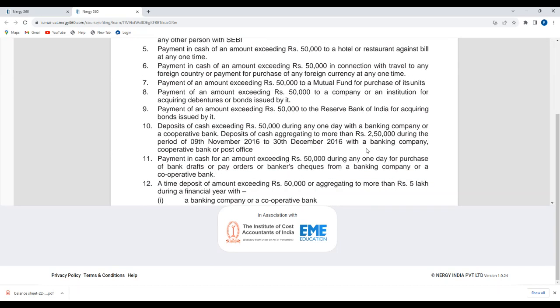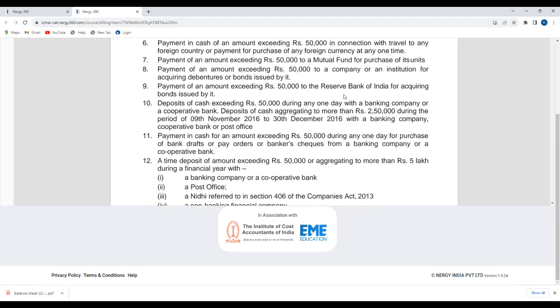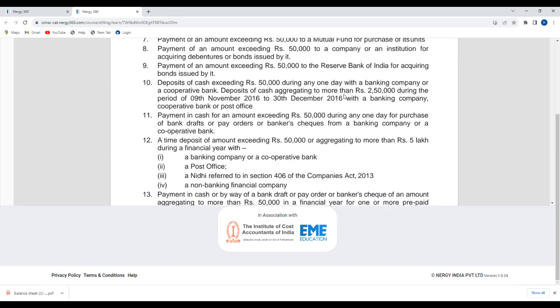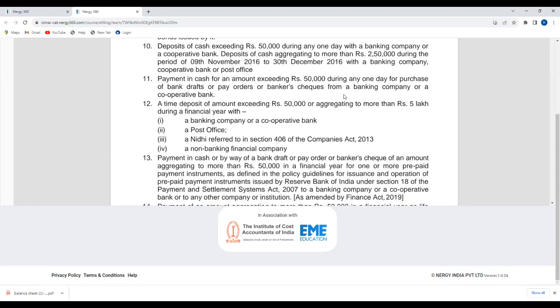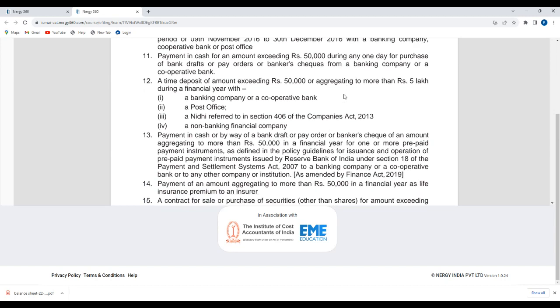Then for acquiring bonds, if you have paid an amount exceeding 50,000 to RBI for acquiring bonds, or payment to any company or institution for acquiring debentures in excess of 50,000 rupees, or in case you've invested in any mutual funds during the previous year which exceeds 50,000, quoting of PAN is compulsory in all these cases. Then in case of cash purchase during a day, in case of bank drafts or pay orders, in such cases, quoting of PAN is compulsory.